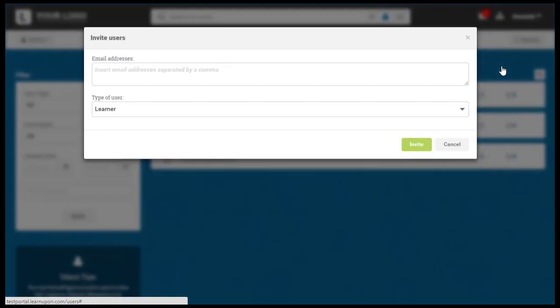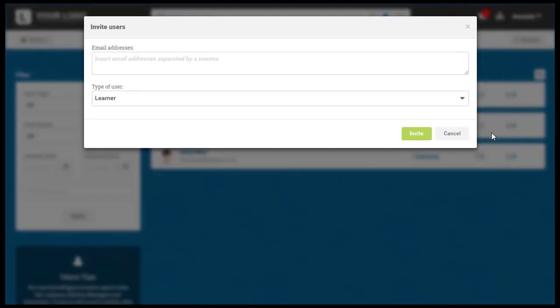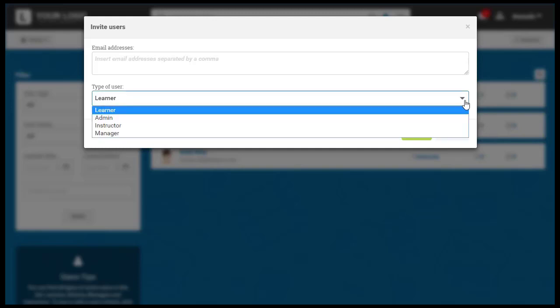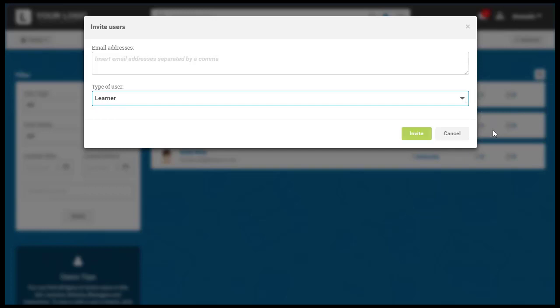Inviting users is a good way to bring in a small number of users at one time. When you invite a user, you enter their email address and the portal sends an invitation. They then set up their profile, including setting a password, when they accept the invitation. You can add their email addresses separated by commas, decide what kind of users they're going to be, either a learner, admin, instructor, or manager, depending on the permissions you want them to have, and click Invite.